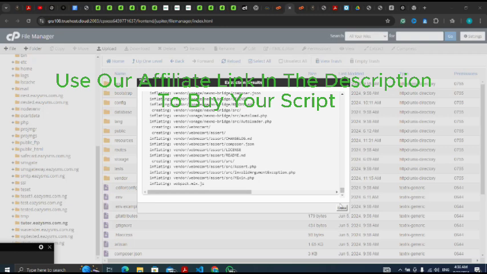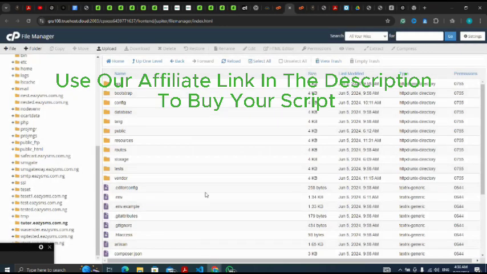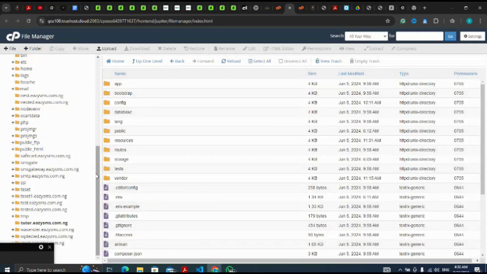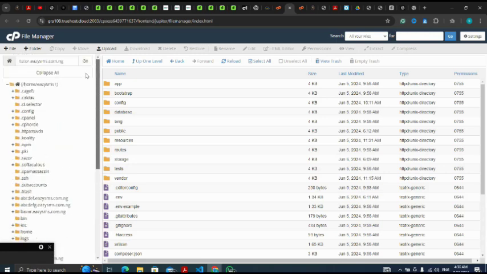After that I close it. I've successfully uploaded my script and extracted it in my file manager. So next let me copy my subdomain name, open a new tab and place it there. Then enter.